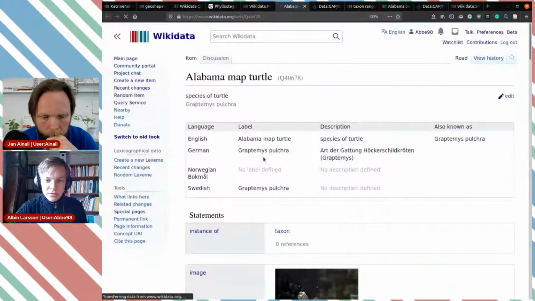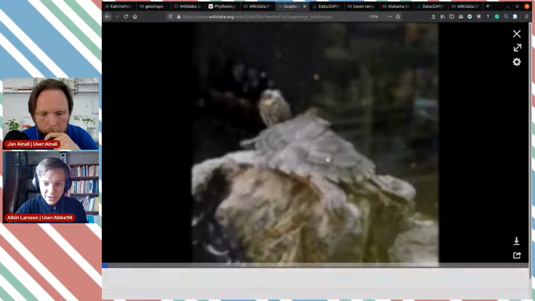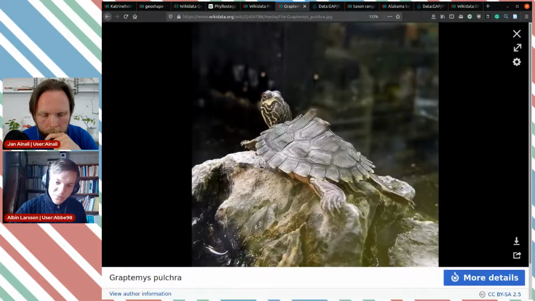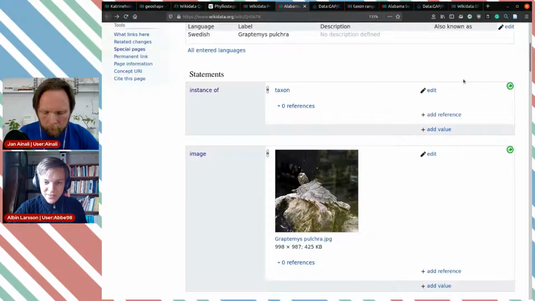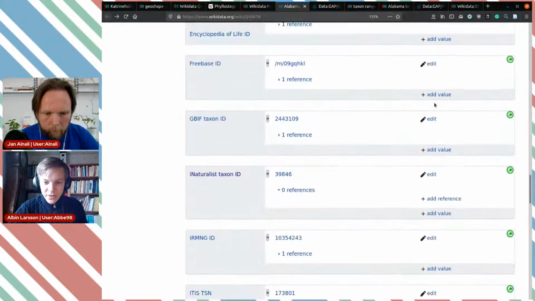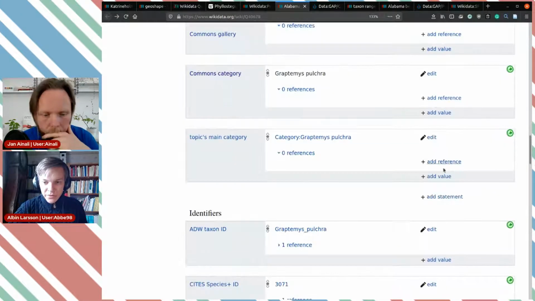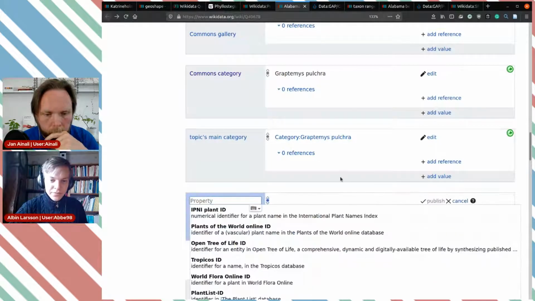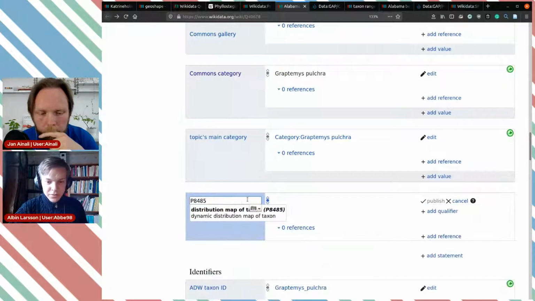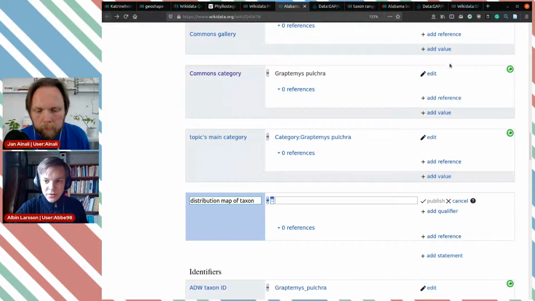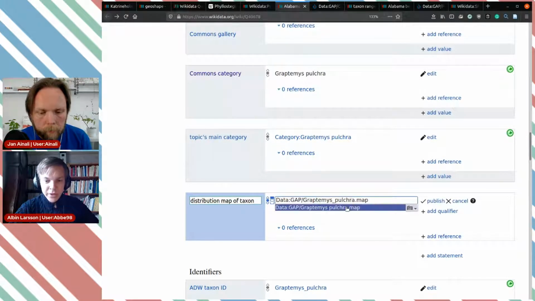Alabama map turtle. Do we have an image? That's a cool one. I'm gonna go down to the end of the statements. And again, I'm gonna copy and paste the property identifier in there, and then paste the map link in there. Oh, here it auto-completes it as well when I used an underscore.